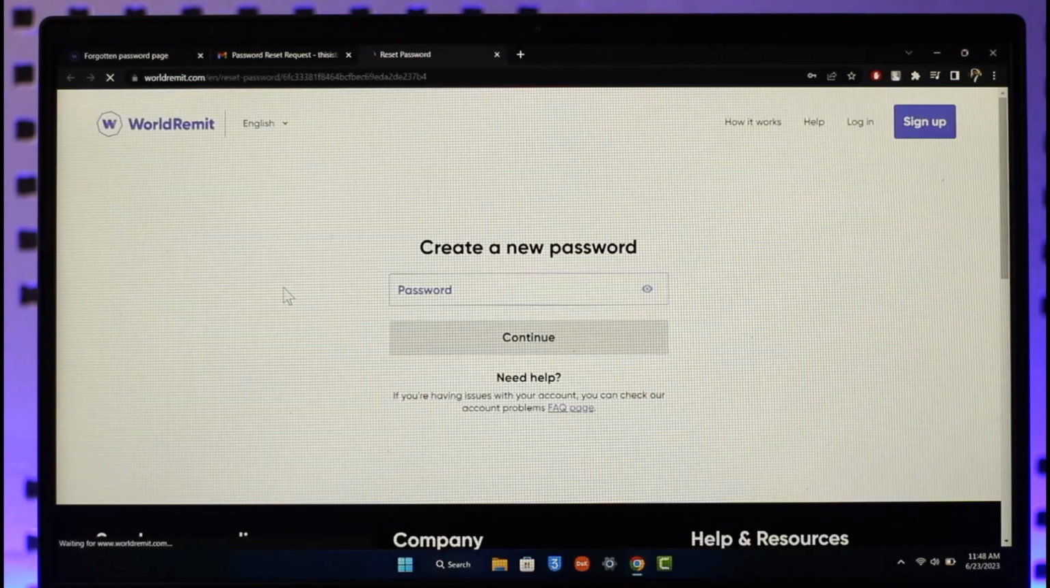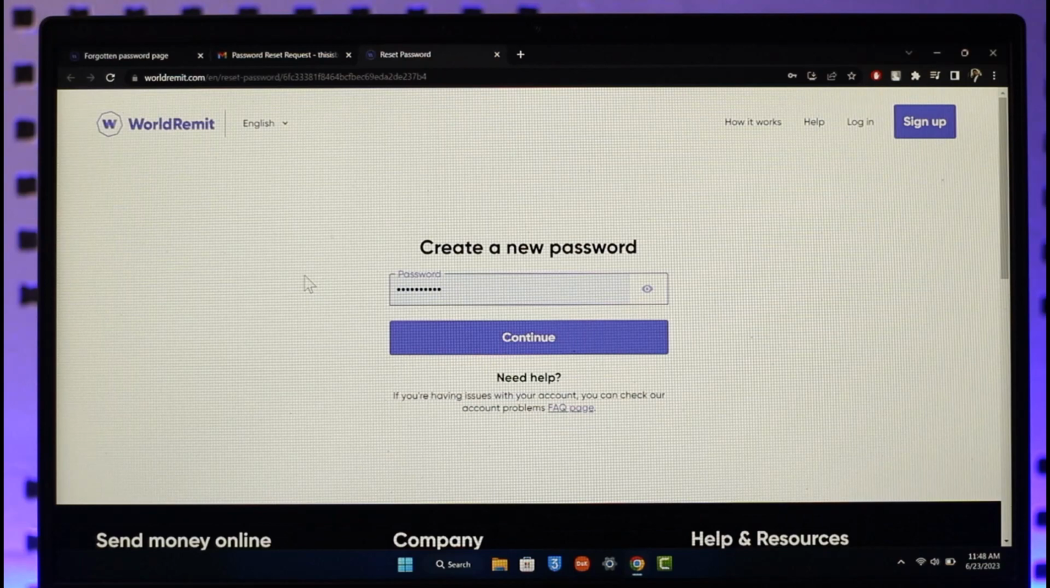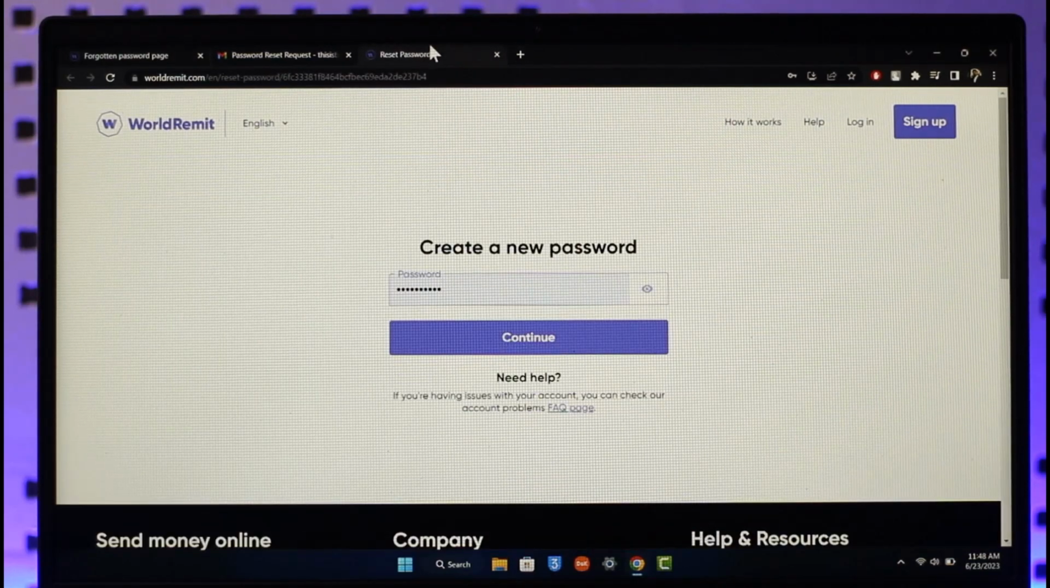And as you click on reset my password, it will take you to the page where you can simply create a new password without having to remember your old password. Click on the continue, reset your password and come back to the login page, log in using the new password and you should be good to go. This way you can recover your WorldRemit password.